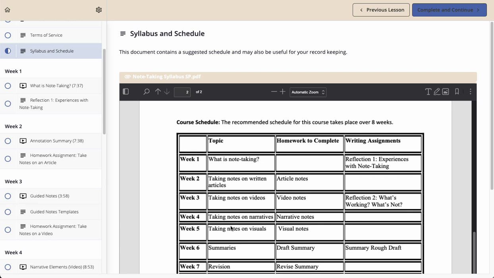And along the way, they are working on reflections to figure out what kind of experiences are working for them and which ones aren't, so that hopefully they are building a strong toolbox of note-taking strategies that are going to help them as they go into future classes and encounter more and more challenging texts that they're going to need to take notes on to be able to understand and remember.